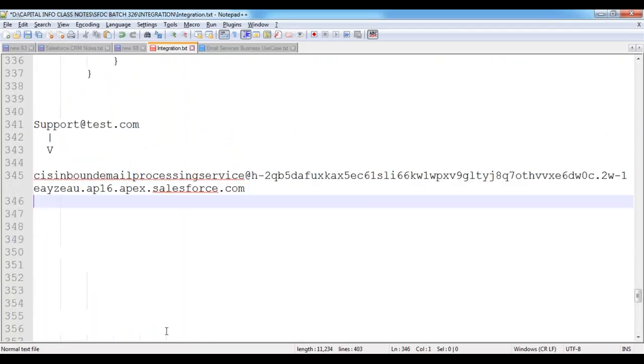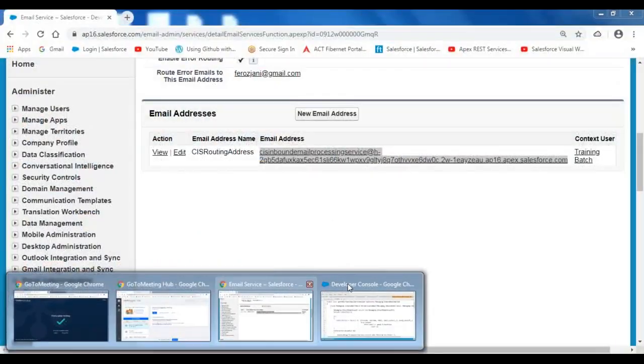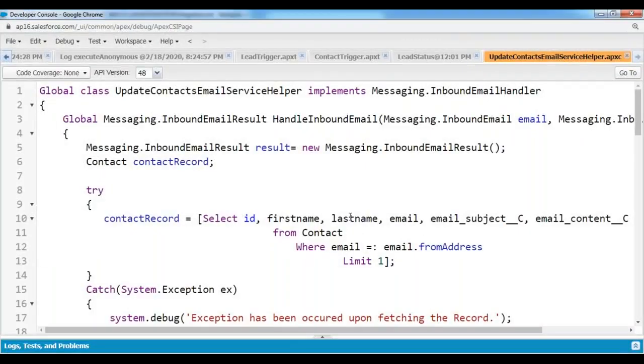So now in this case, as part of this email integration, we have to implement simply two steps. First, we have to prepare the business logic class, which will be doing the actual processing. Second, we have to configure one email service, which will receive the email notification from the external email ID. It will pass it to the business logic class.